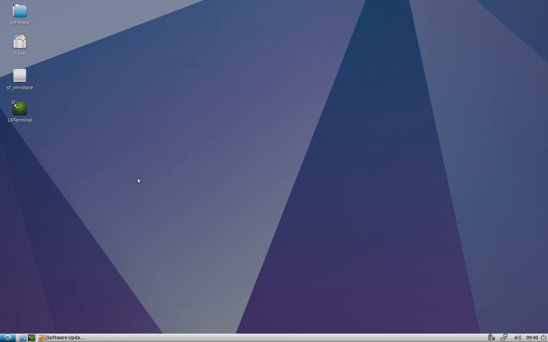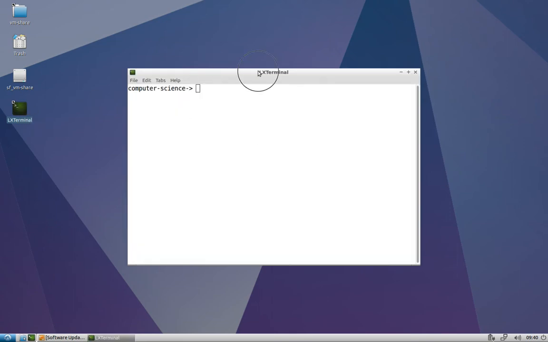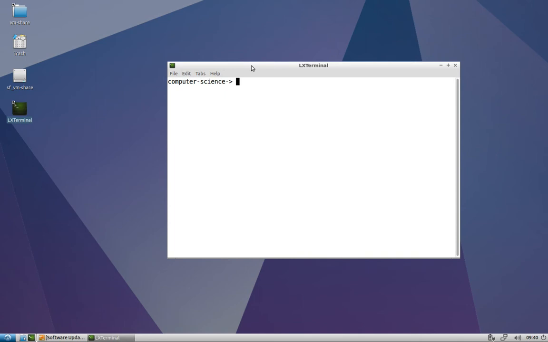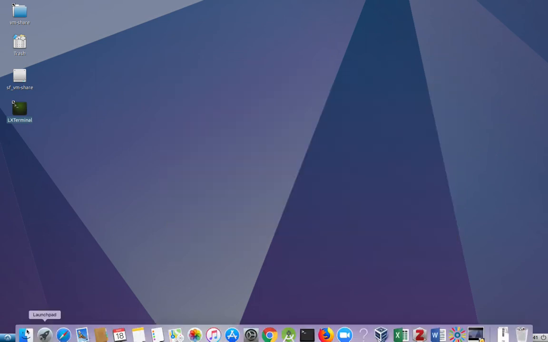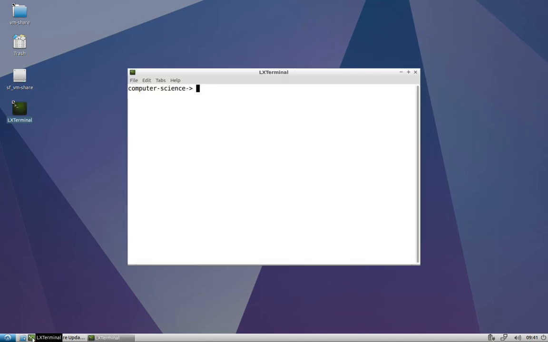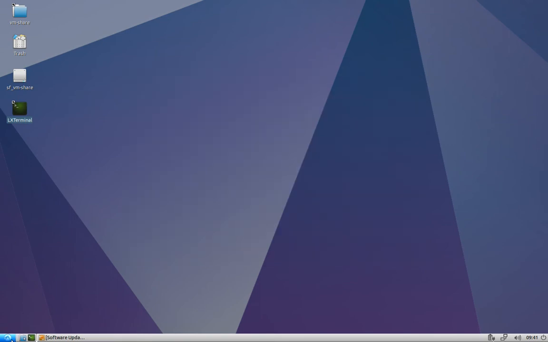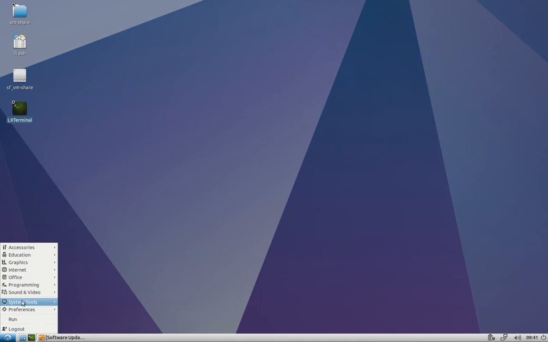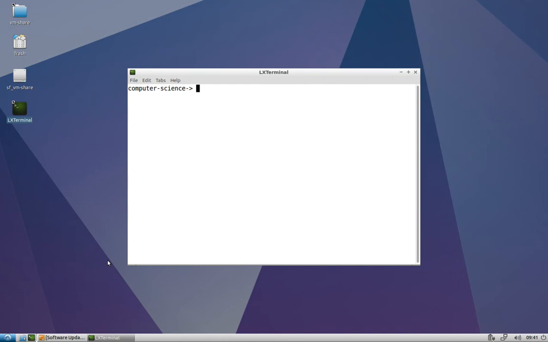On the desktop, you can double-click on this LX terminal shortcut, and it will bring up the terminal. So this is what the terminal looks like in our VM. Down at the bottom in your taskbar, there's also a shortcut in order to open up the terminal. You can also head over to the Start menu, go to System Tools, and click on Terminal. So there's two ways, one using the shortcuts on the desktop or the other using a shortcut in the Start menu.